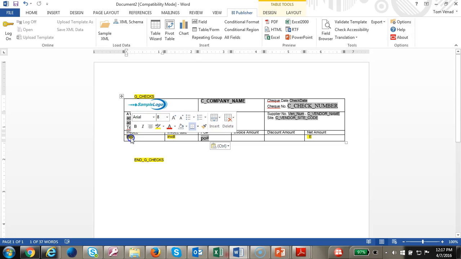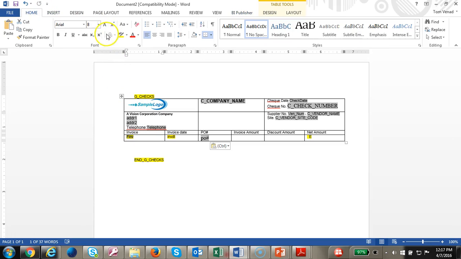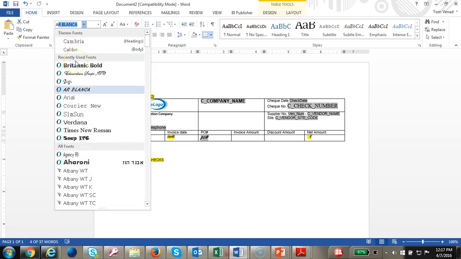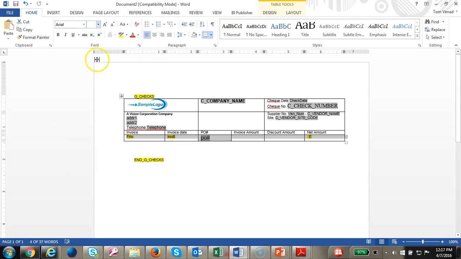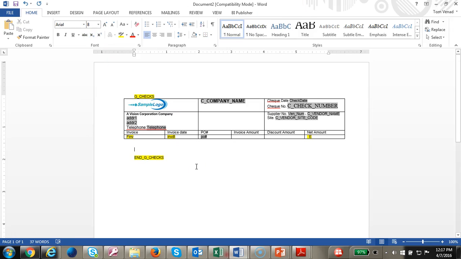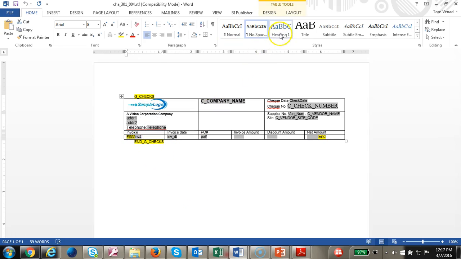So let's make sure these are the fonts. Home. Make sure the font is Arial 8 for everything. Let's go ahead and do that. Arial 8. So let's complete this one and delete these spaces. So at this point, we have completed the invoice section. Let's go ahead and look at this part.